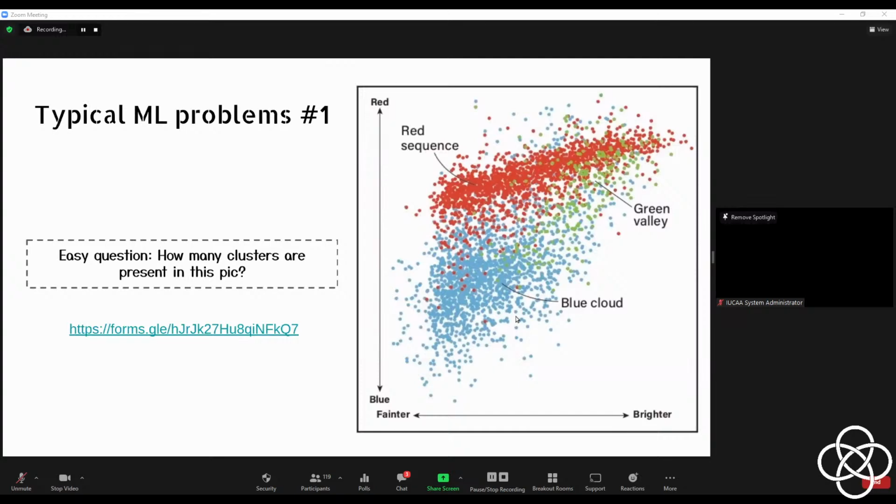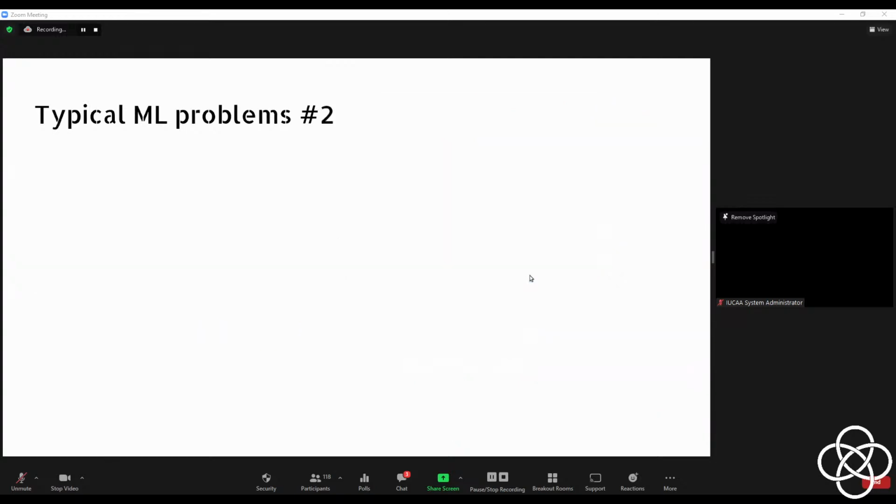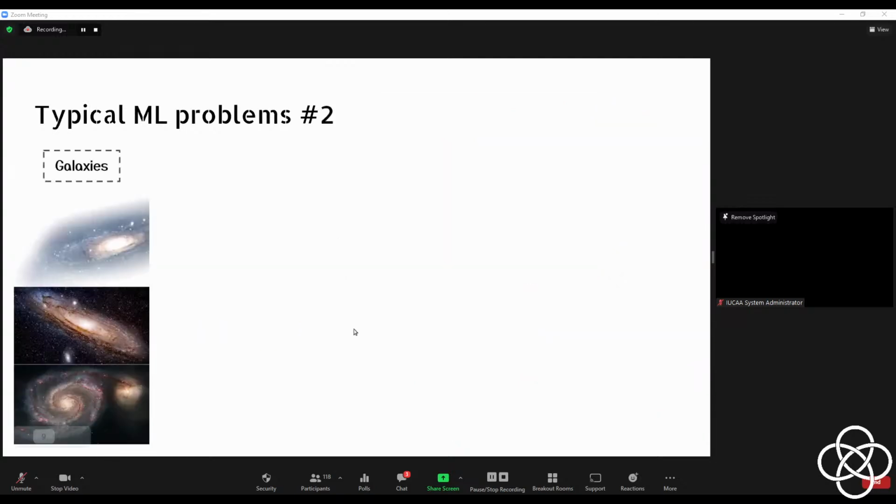If you didn't do that, the machine learning will not know. We don't know what it would do, right? So just pull that thought and contemplate on whether you could give those 3 clusters without the color scheme or not. Second question: these are galaxies.